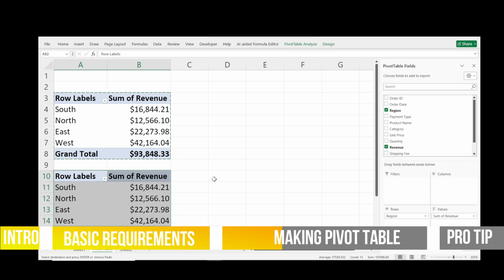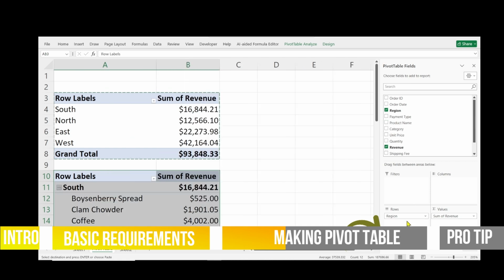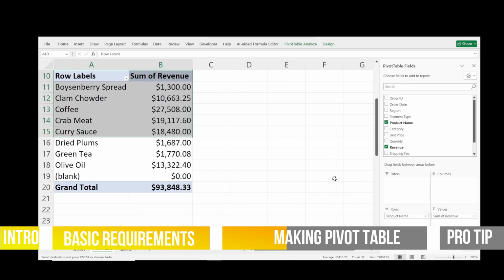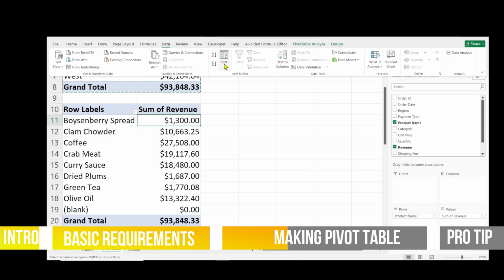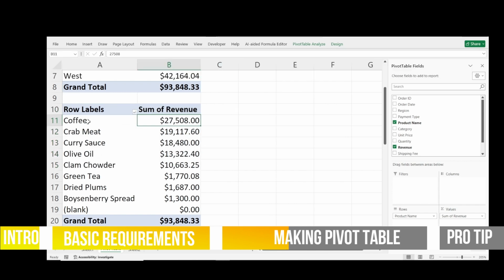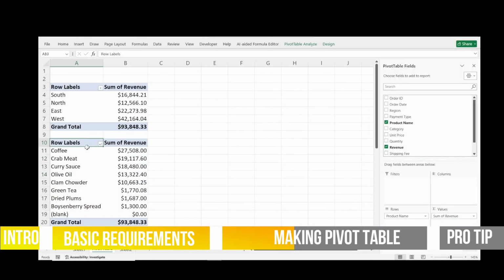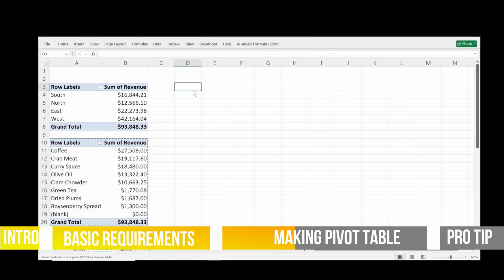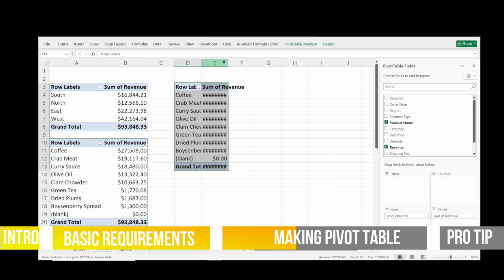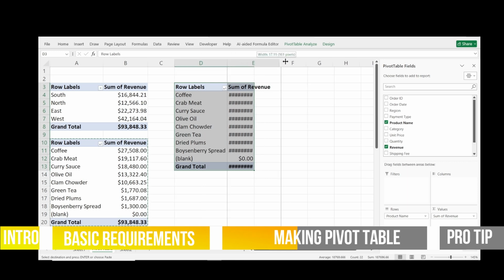So now let's analyze sales performance by product. Simply drag product into the row section. Now it can immediately show us the product that's generating the highest values. Coffee is the highest revenue product; crab meat, curry sauce, and olive oil are the next highest selling products. I'm just copying the pivot table so that I'm not removing the previous analysis. I'm keeping all that intact.